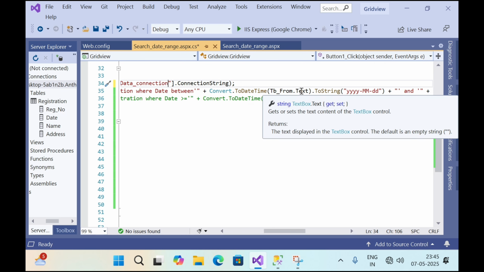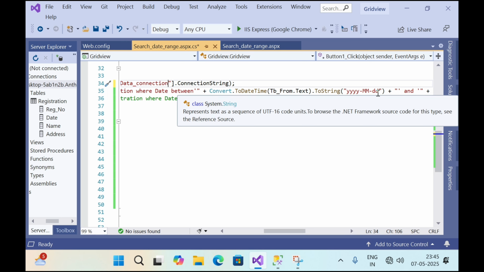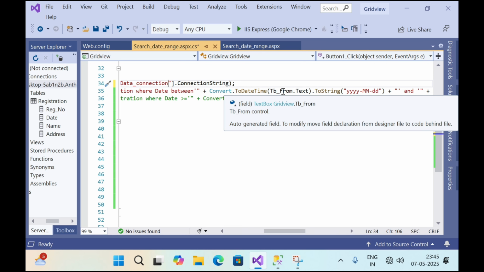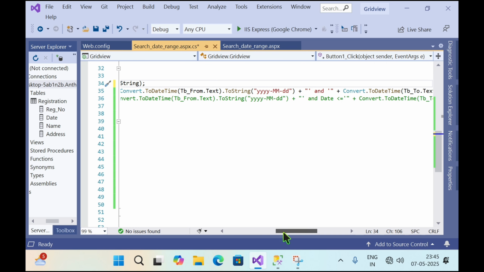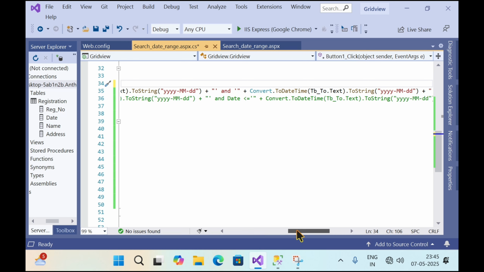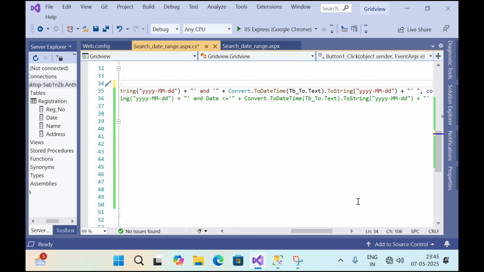This is the name of the text box to string. So you have to write this date format. It will automatically convert to the SQL Server date format. So date between the text box, and I am converting the text box tb_from into date format. In the same way, I am converting tb_2 to this format.